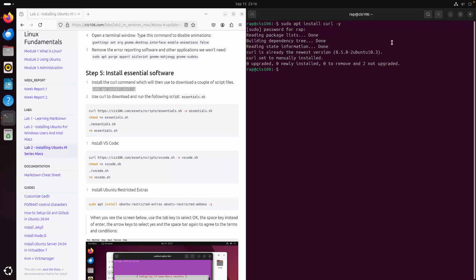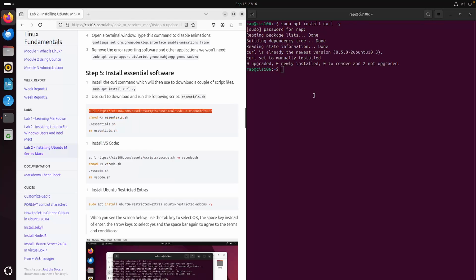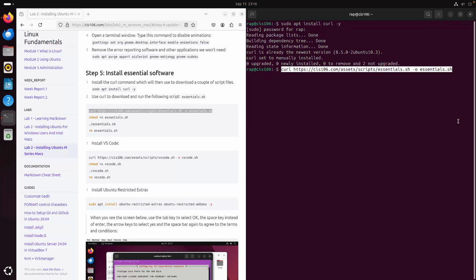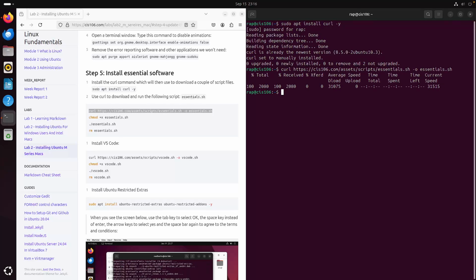And now we're going to download this script file here. Again, you can copy the command and paste it. Give me 1 second, please. And I'm back. And press enter. Now, this downloaded the script file and placed it inside this file.